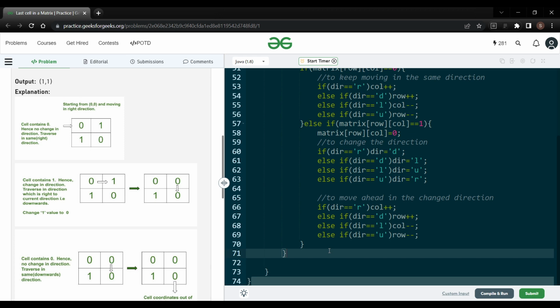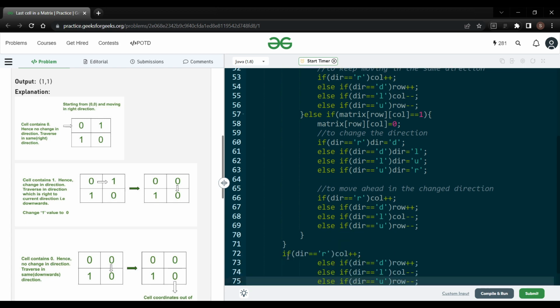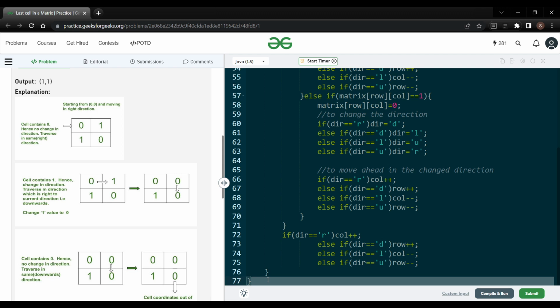We'll use this code again. Okay, so if we were moving right and we crossed the column, then to move ahead we were increasing it. So we'll just switch the places and make them opposite. Wherever we were increasing, we'll decrease, and wherever we were decreasing, we'll increase, just one time.